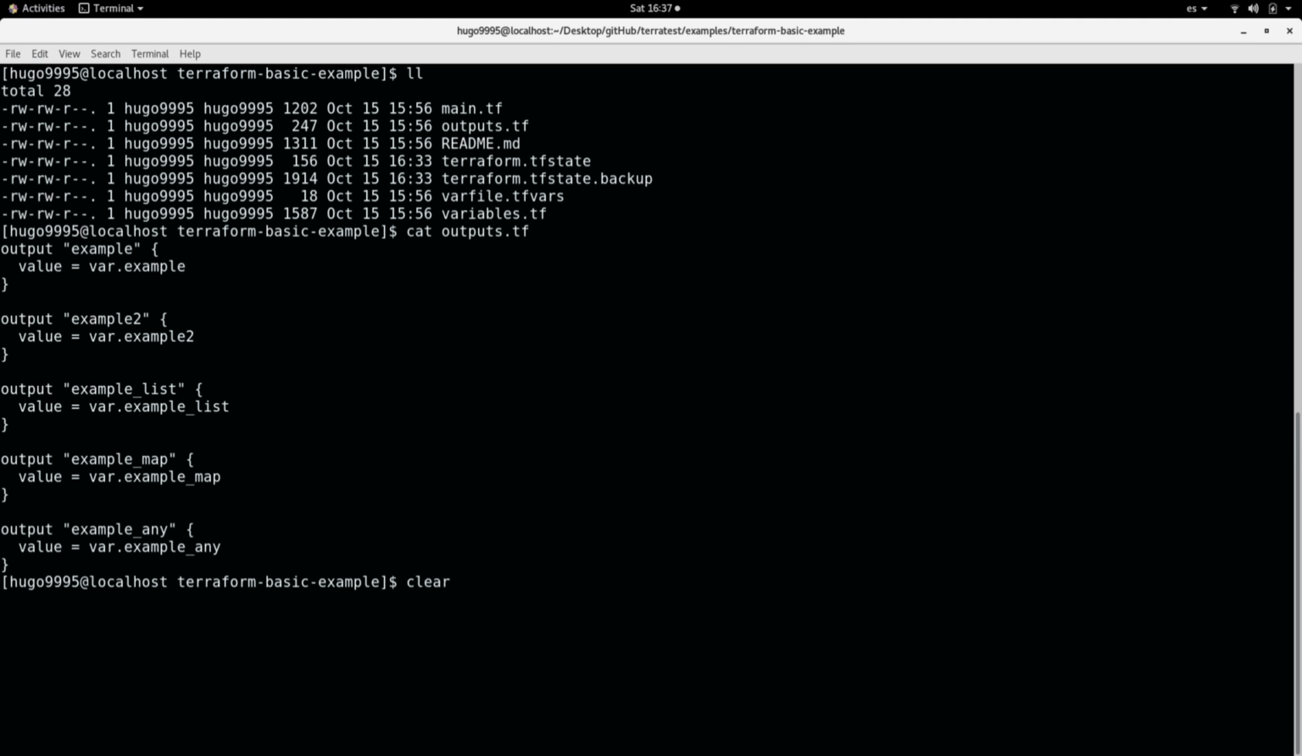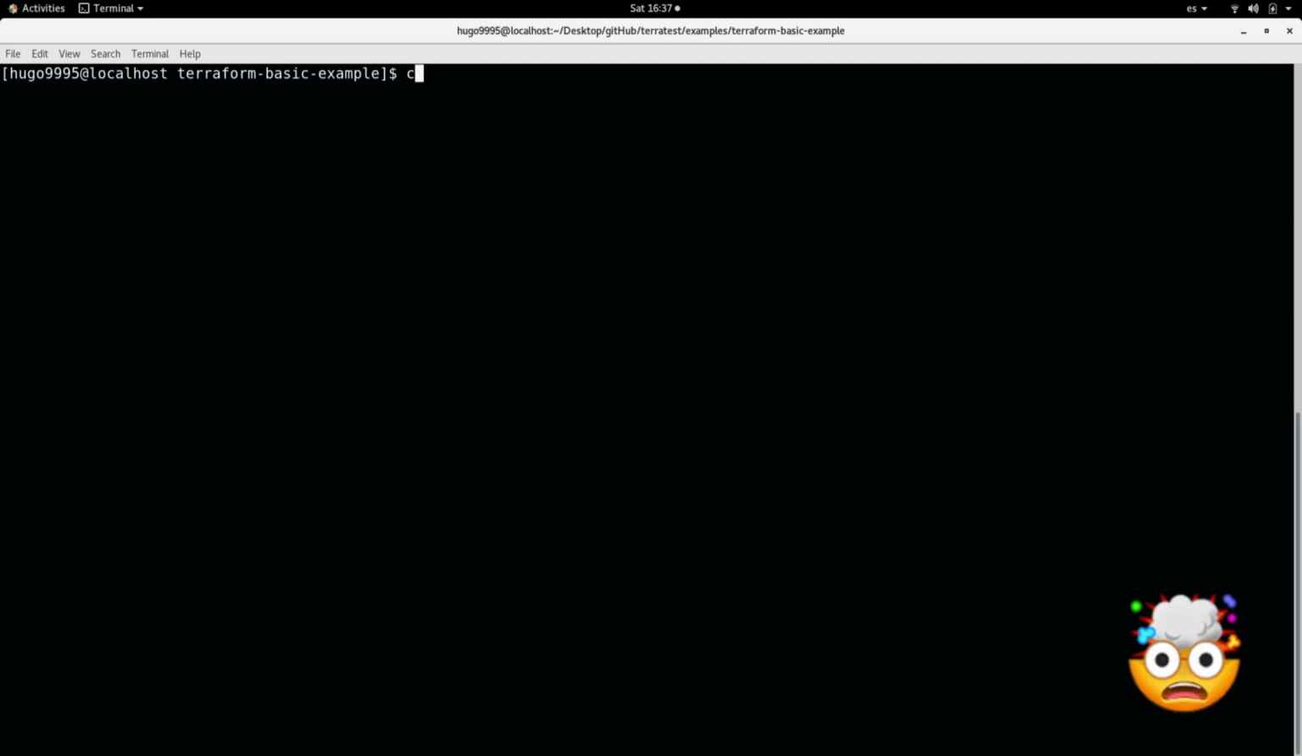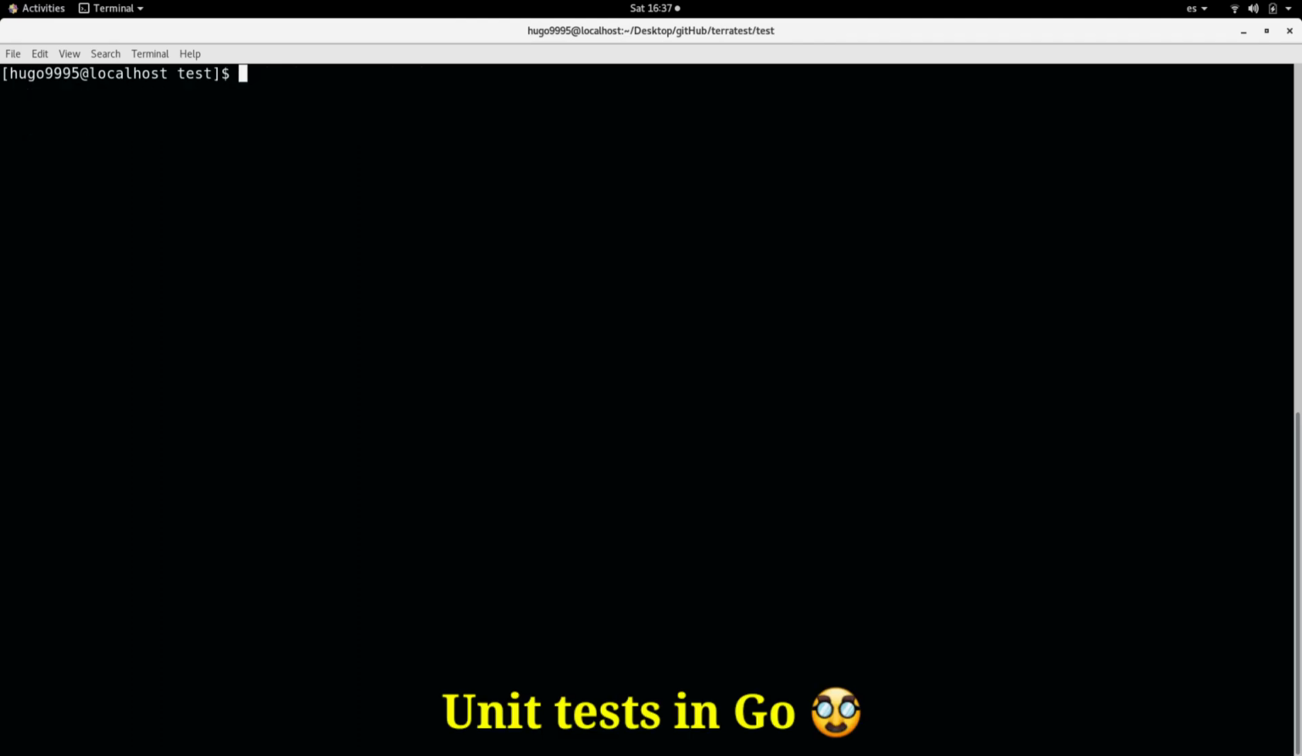Okay, if you remember, the output is the way that Terraform has to publish the information that has been retrieved during the execution. For instance, the EC2 name, the EC2 IP address, or any resource details, you can have it with the output. Okay, let's take a look now at the actual test.